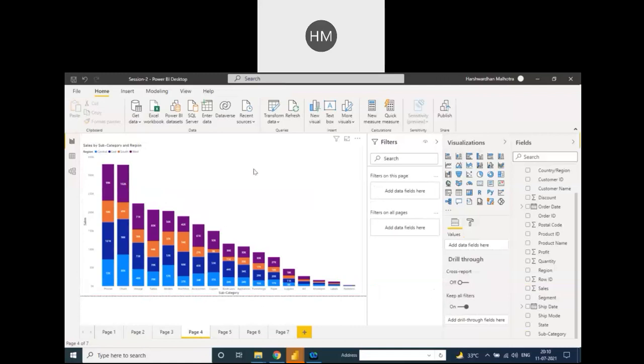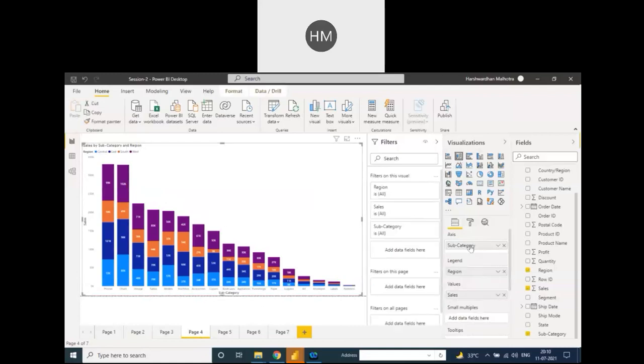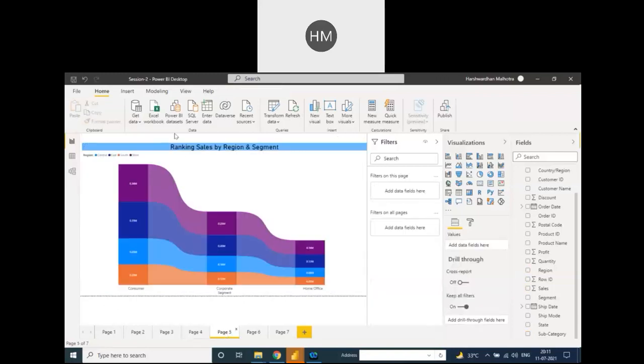Suppose when we click on the visualization, these are the areas like subcategory. In the legend, we provide the region. It means the total sales of phones is divided into 4 regions: central, east, south, and west, as well as for each subcategory. And on page 5, we are making the sales by region and segment by ranking. Suppose West region is the top first ranking under the consumer segment.